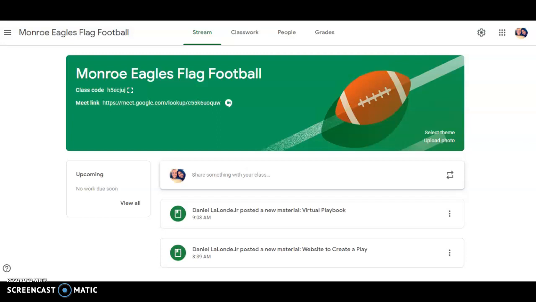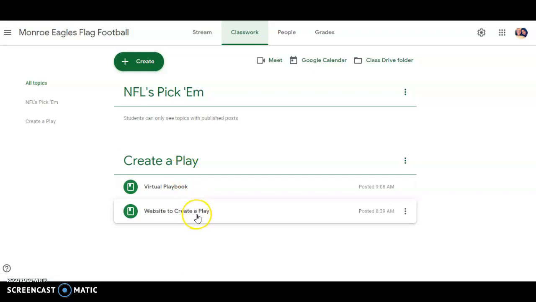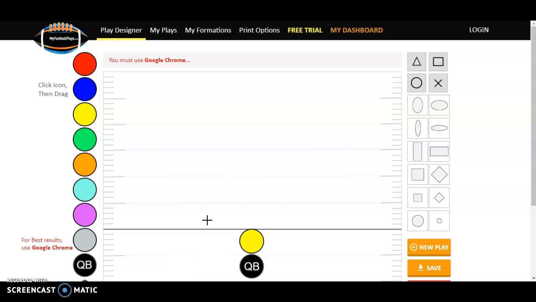All right, guys, I'm going to show you how to get to the Create a Play in our Monroe Eagles flag football webpage. So what we do is we go over to classwork. You're going to see the Create a Play subject line. You're going to click on website to create a play, and then click on the link right here.